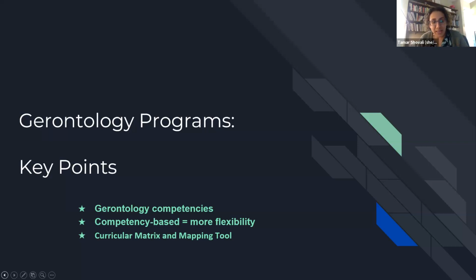With all of this in mind, I'm going to go on to review chapters 3 through 9, the gerontology programs. First I'll start with key points, and then I will go on to that. So to start, all chapters, again with the exception of chapter 9 on doctoral programs, include a new to this edition gerontology competency section, which refers the reader to the curricular matrix and mapping tool in the appendix.